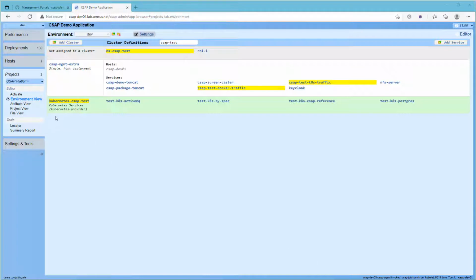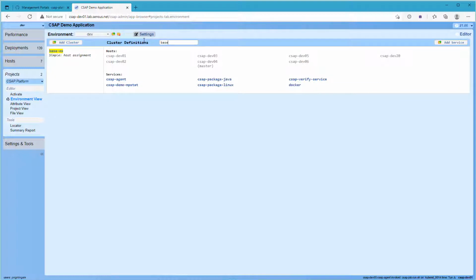And it's worth noting that in this case, host assignment is not done because an explicit Kubernetes provider has been assigned. Compare this with the base OS cluster. In this instance, these are simple services that need to be assigned explicitly to hosts.